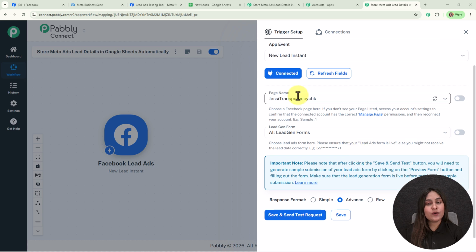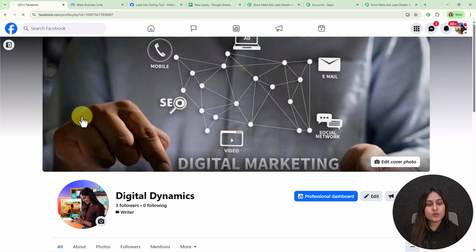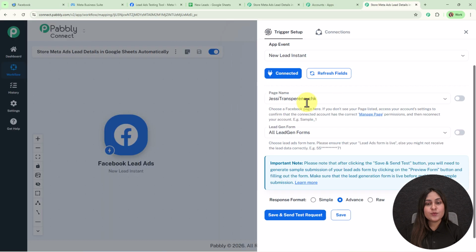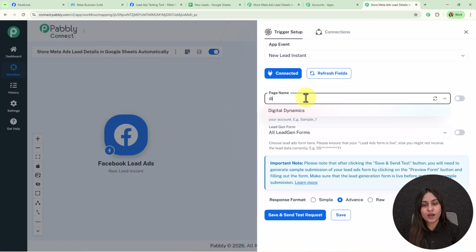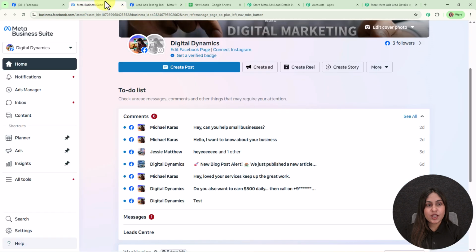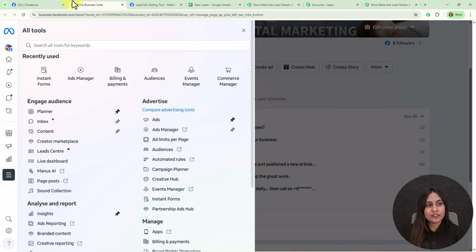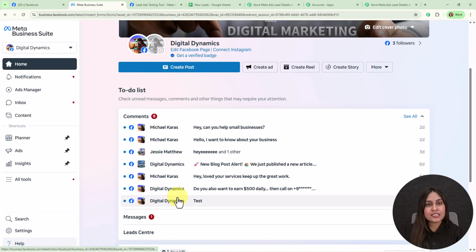Here it is asking for the page name and the lead gen form. As you know, I have my page with the name Digital Dynamics. So we're going to select the same from the drop down, and then it is asking for the lead gen form. To get this form name, let me take you to my Meta Business Suite. So this is my Meta Business Suite, and from here we're going to select all tools, and under all tools we're going to select instant forms.